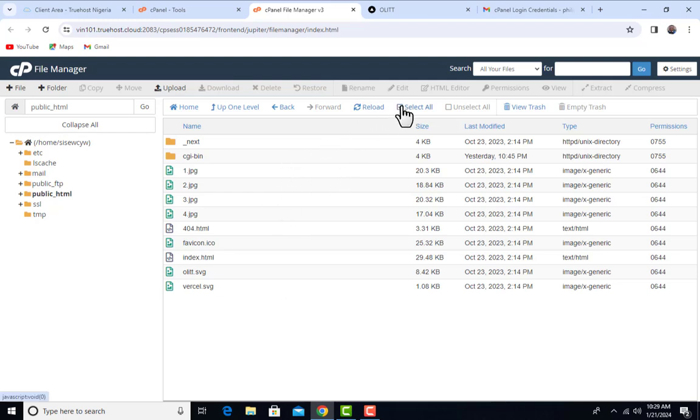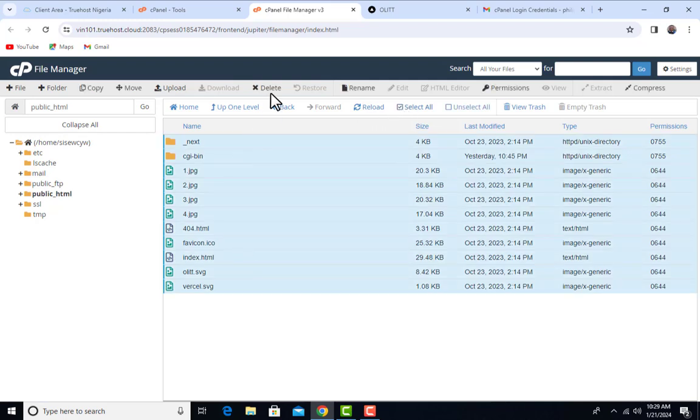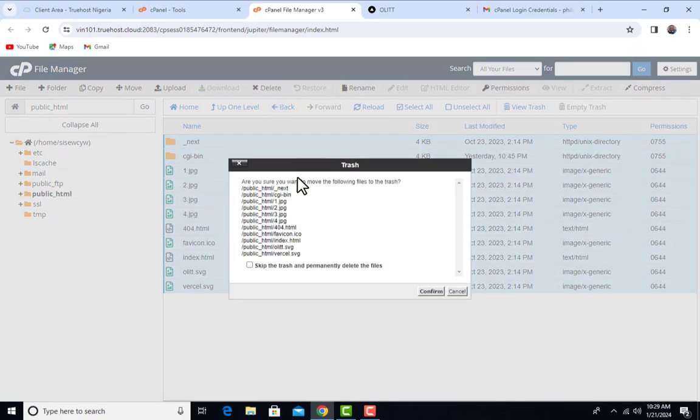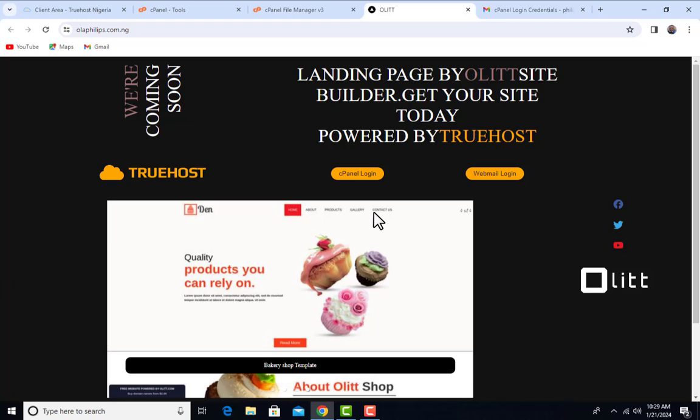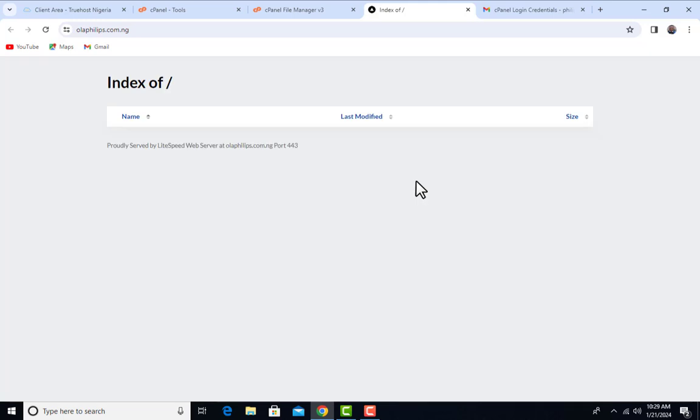So I am going to click on select all, and I'm going to click on delete to remove the files, because that is not my blog that I want to install. It is what the registrar put on it to show me that my domain name is active. Now if I come back to my website and refresh, of course I'm not going to see anything anymore, because I have deleted my website file.